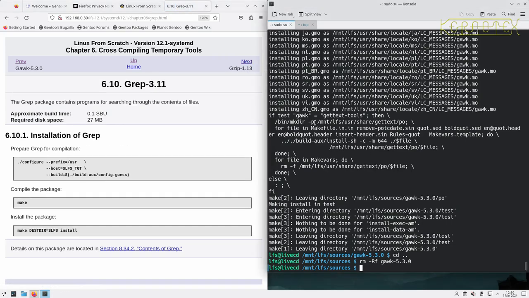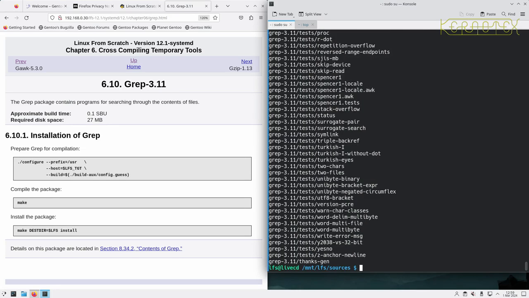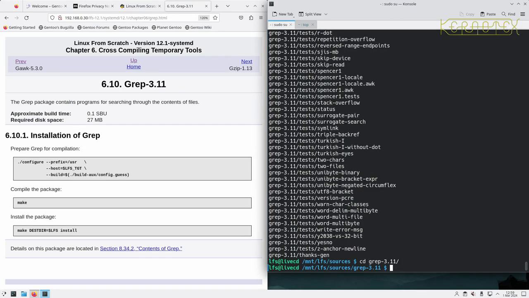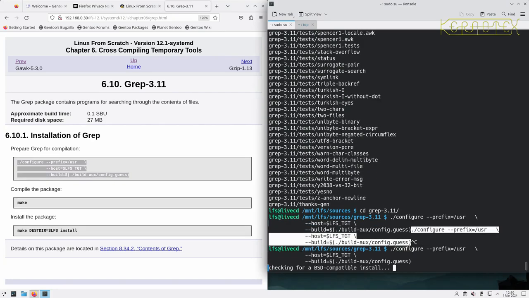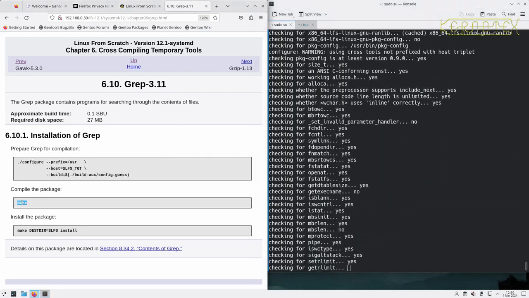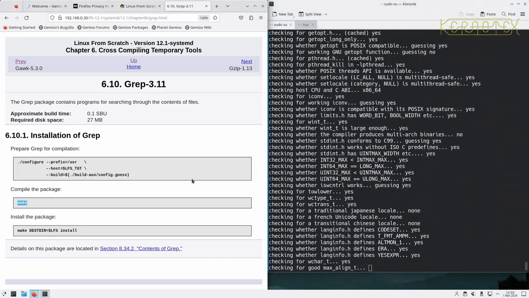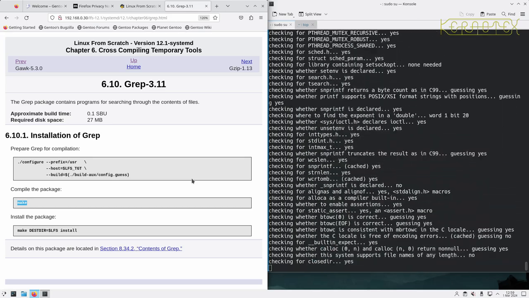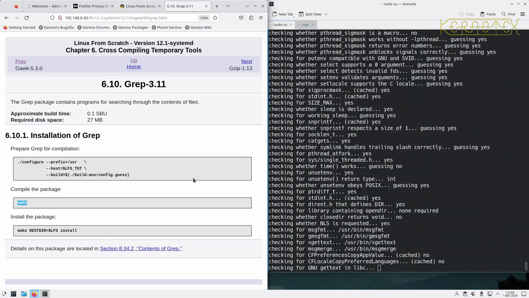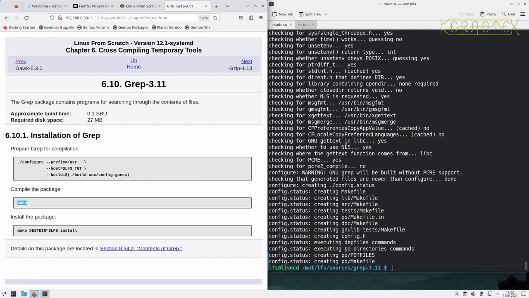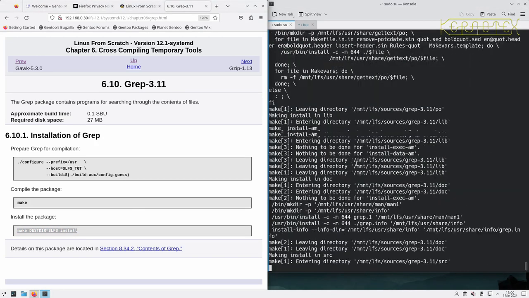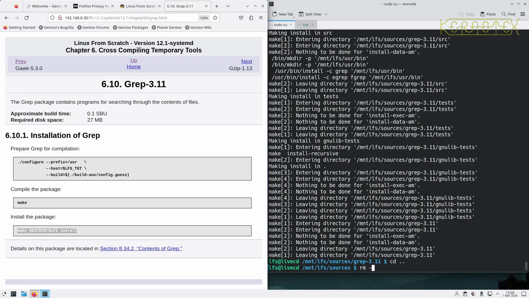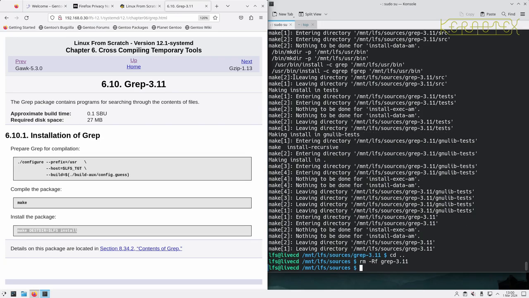Now move on to grep. And again, configure. Build it and install the package, and that's complete. Gzip next.